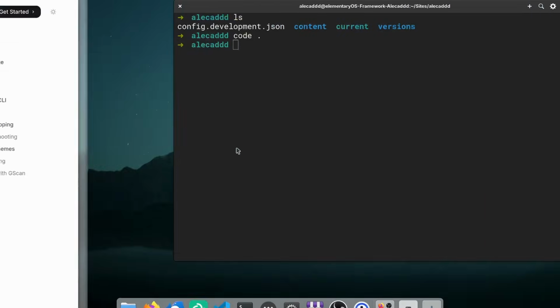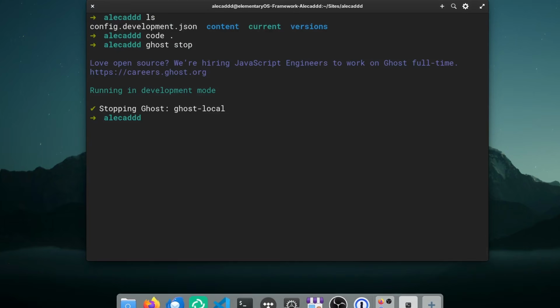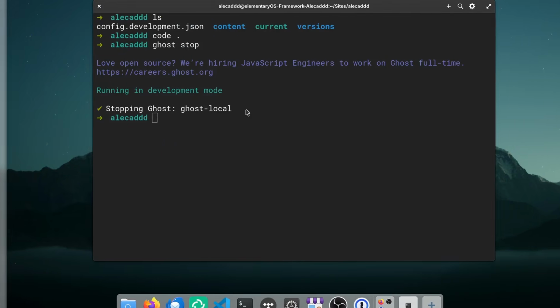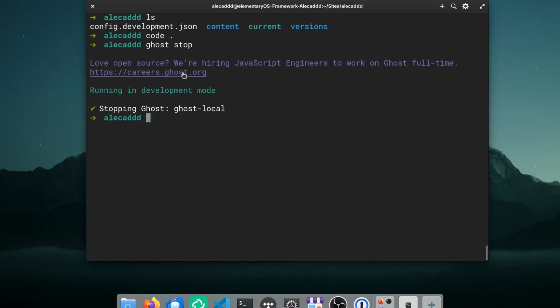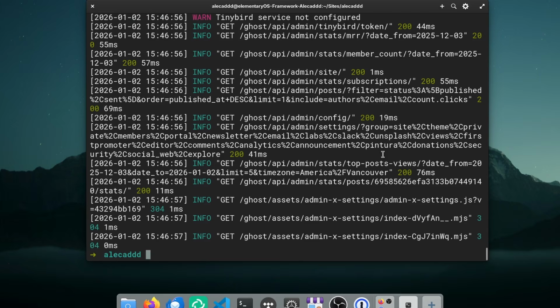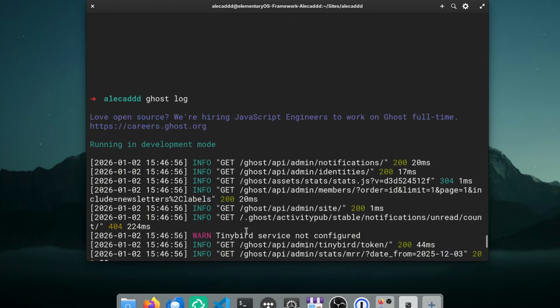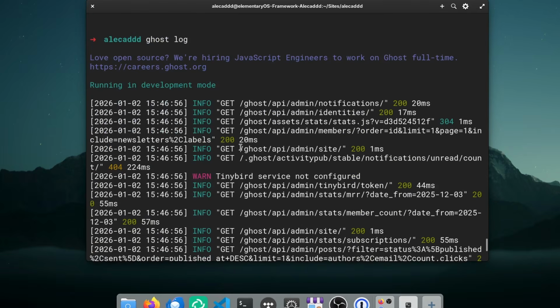Ghost also comes with a built-in command line tool and other utilities that we will learn to use throughout this series. The most basic one is the Ghost CLI itself, which allows us to stop our current local installation so our website is not served anymore and there's no local port occupied by it. Starting it again with ghost start and checking the log with ghost log to get a better glimpse at what's happening if things go wrong. That's pretty much it for this first lesson.